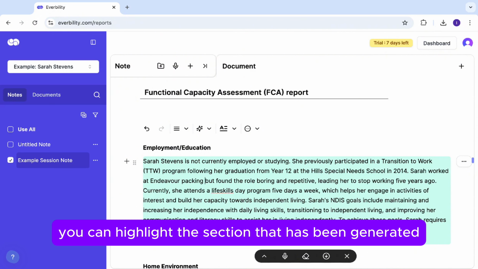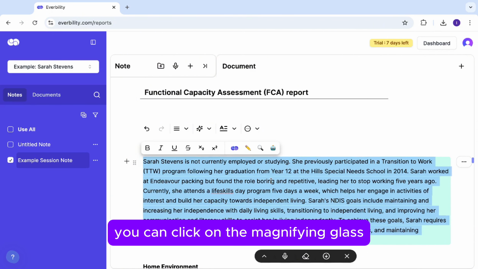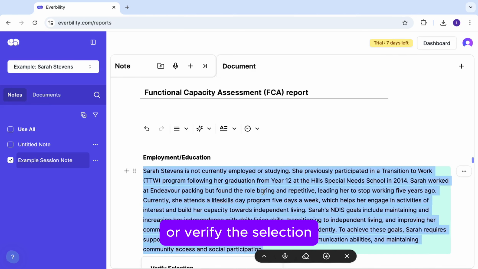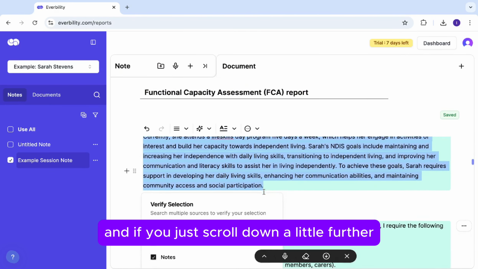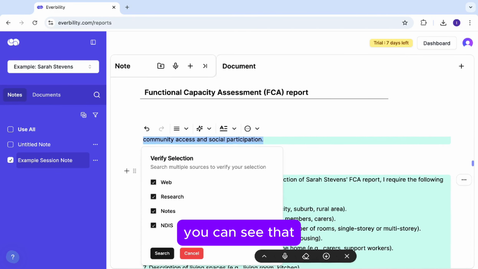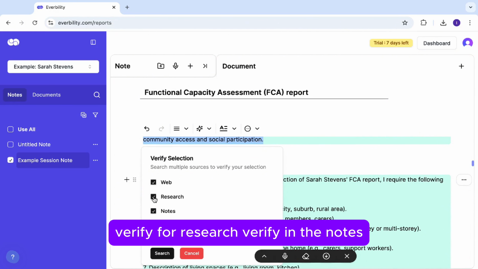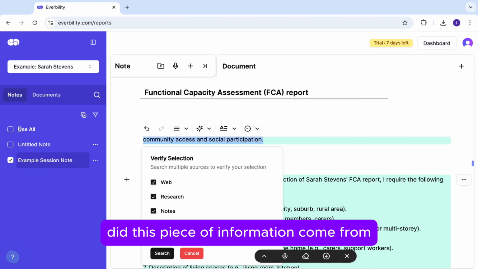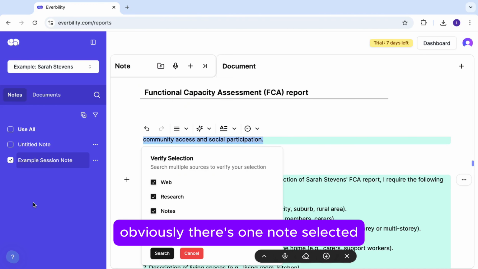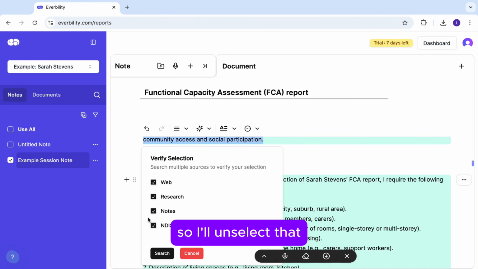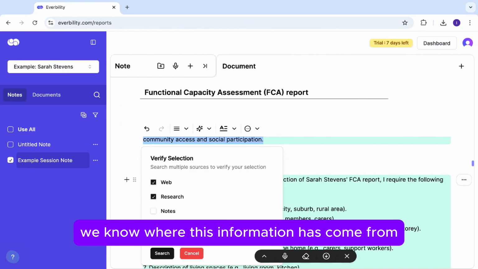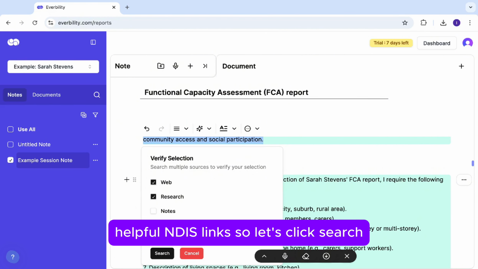What you can do is you can highlight the section that has been generated. You can click on the magnifying glass or verify the selection. And if you just scroll down a little further, you can see that you have the options to verify for the web, verify for research, verify in the notes. So where on the left-hand side did this piece of information come from? Obviously, there's one note selected, so I'll unselect that. We know where this information has come from. And you also have the option to verify for NDIS, helpful NDIS links.